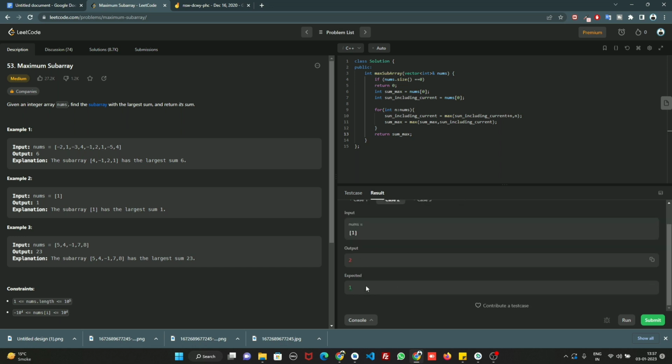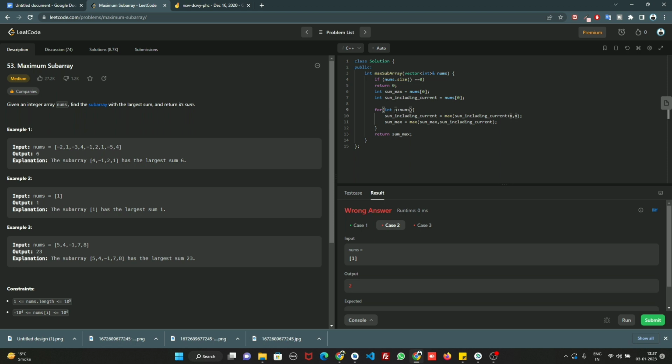Wrong answer. Okay, I got it. Here I'm returning an int n, and I need to start from i equals 1, with i less than nums.size. So int n equals nums of i.